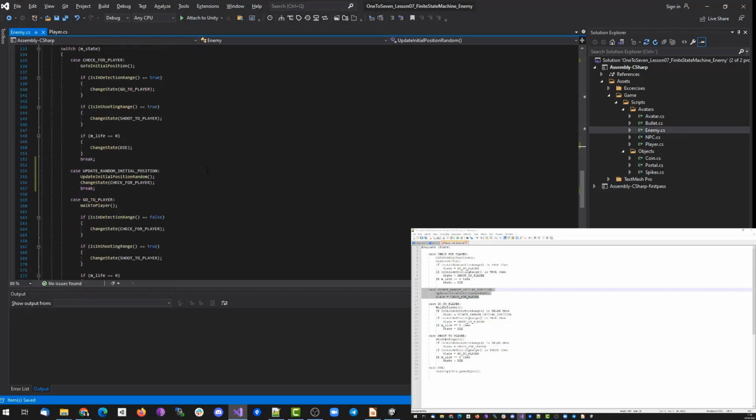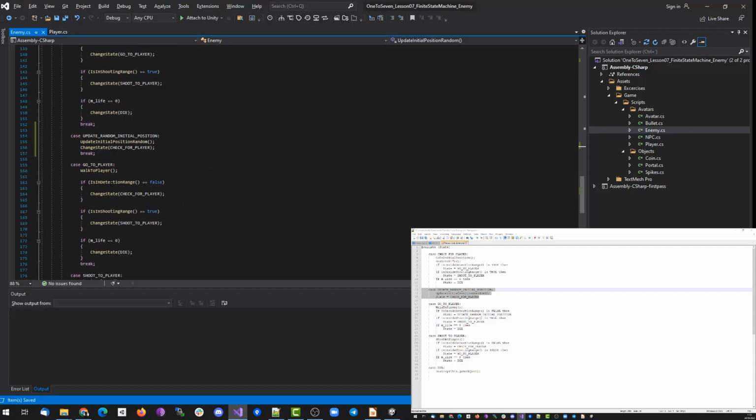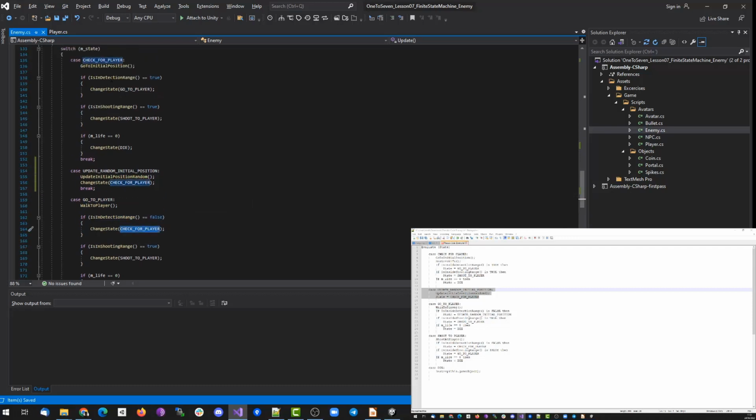Okay, and the solution should look like this. So we have implemented... wait, I have missed something. When we are in the state go to player, and the player is not inside the detection range, instead of going back to check for player, he's going first to update initial position. Okay, so we are done here.